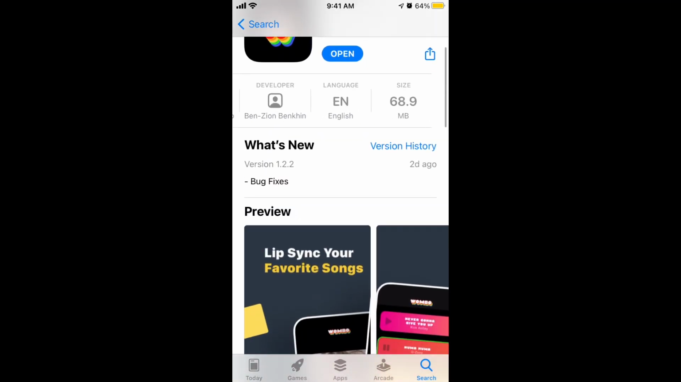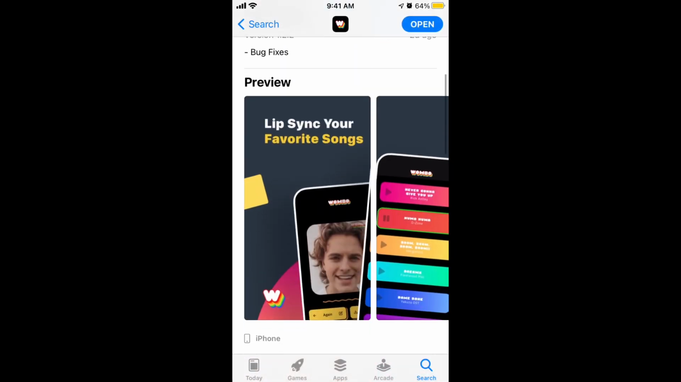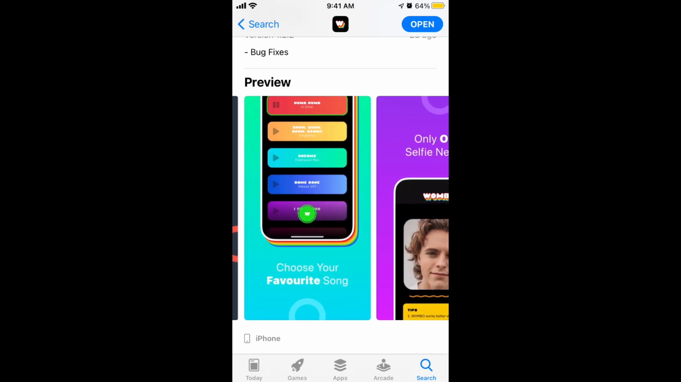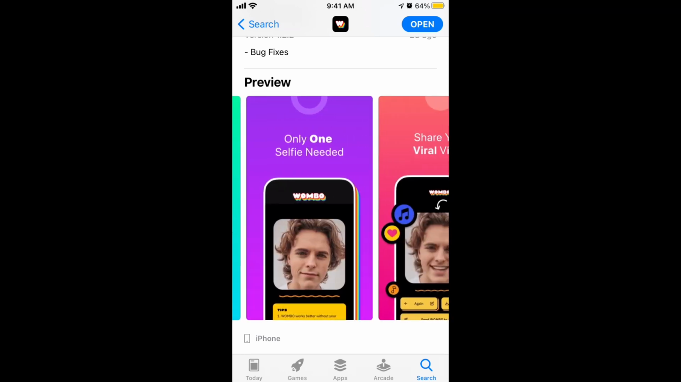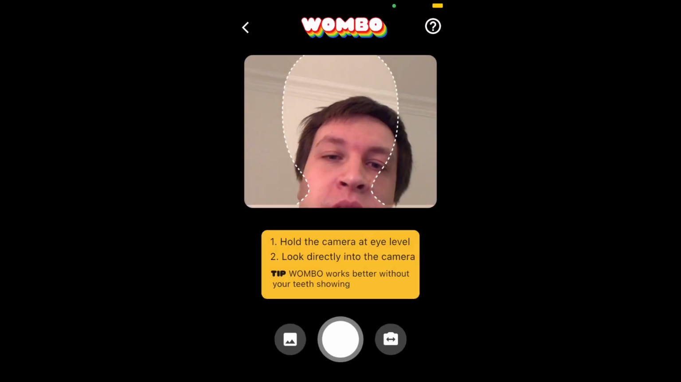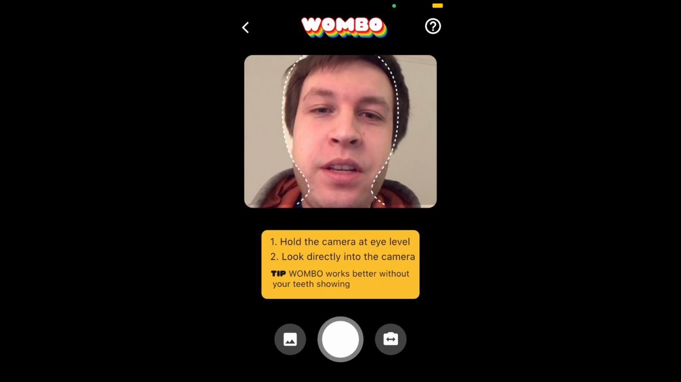It's a free app. You can download it for free, and then you can basically lip sync your selfies to favorite songs, or you can lip sync any other photos. So let's just go through. Super easy to use. So here's how it looks. No need of subscription or anything. So let's just take a selfie.